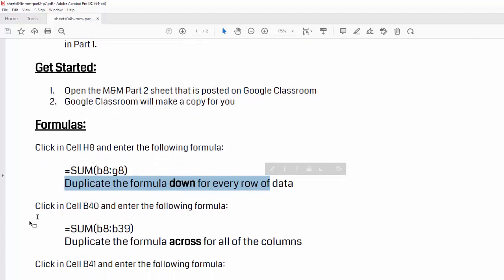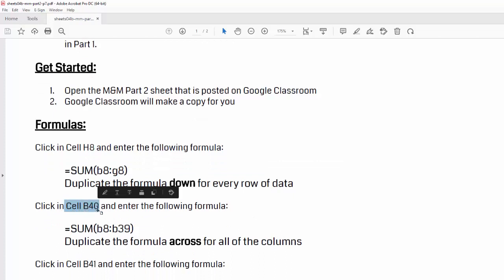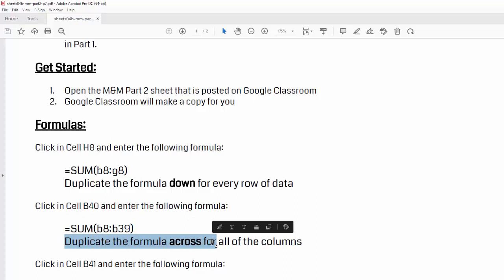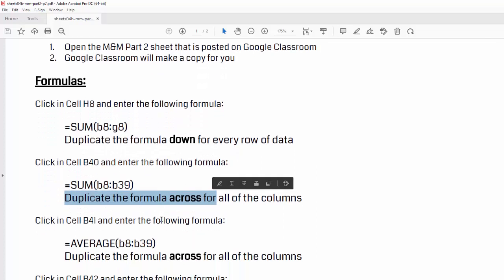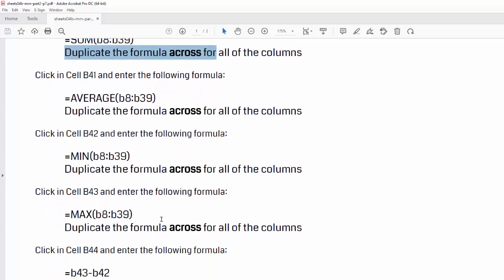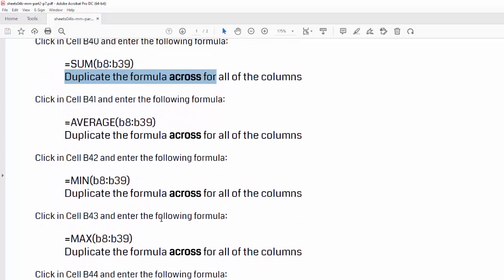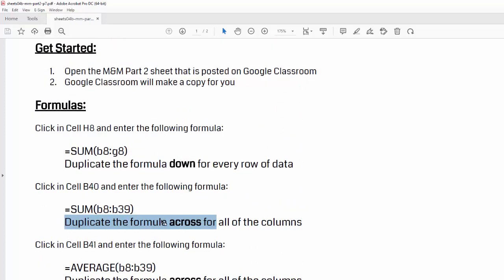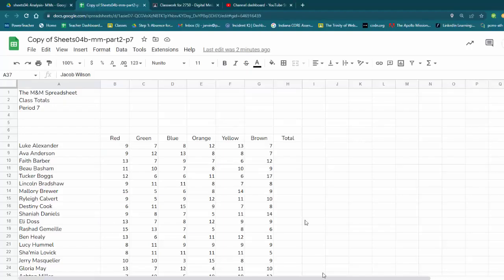And then, your next step, click in cell B40. All right, so you go find B40. And you put this formula in cell B40. And then you would duplicate it across. And I'm going to show you that in this movie. I'm going to show you what all that looks like. But I'm just showing you that the handout that is posted on Google Classroom has everything you need to do right on there. All right, but let's go ahead and get to work.